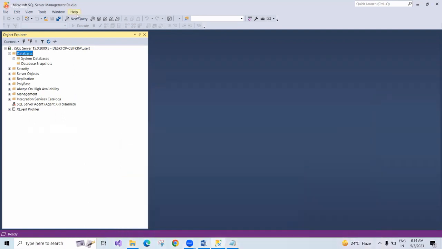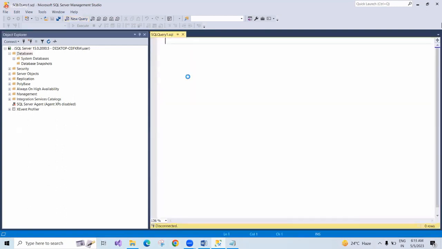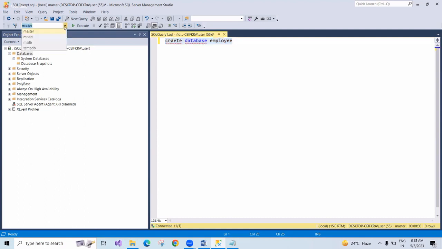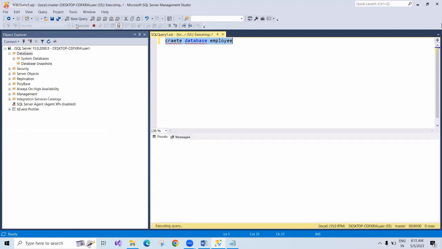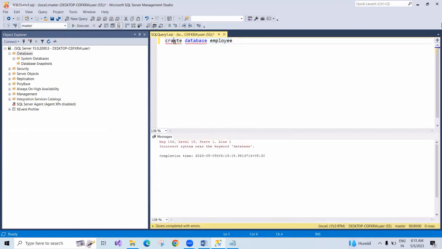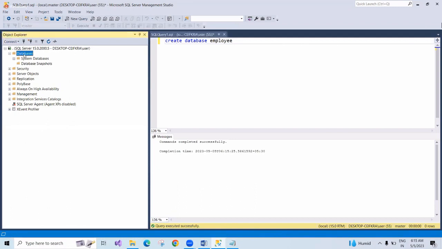How to create a table and how to create a database, I will just give some idea. Basically, those people who have learned SQL Server will create a database like this: create database, name. That's it. It is created, right?